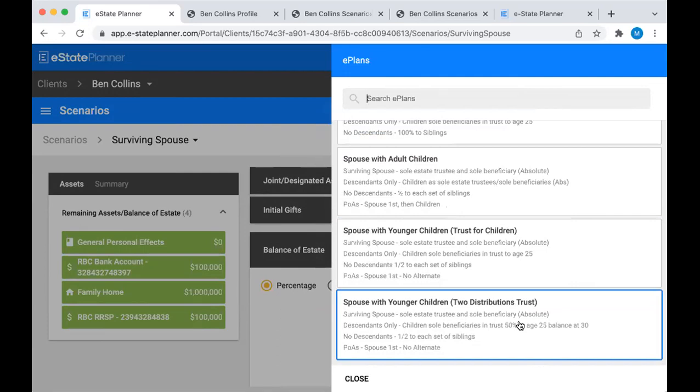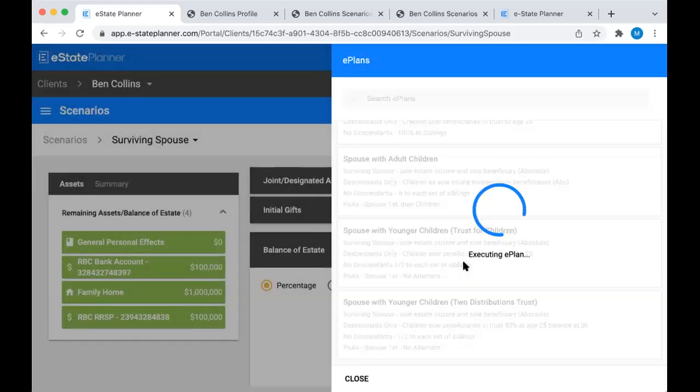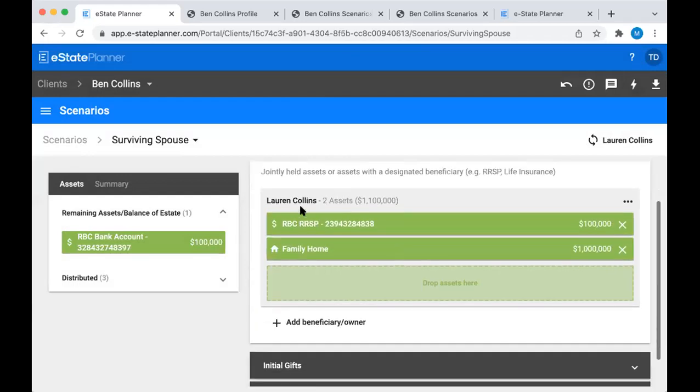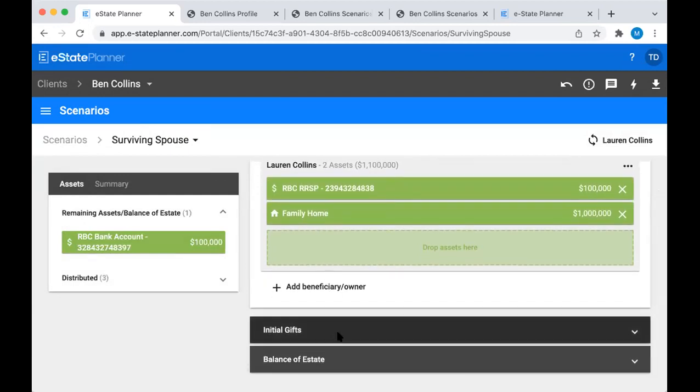So I like the idea of most of this, but I'm going to want to make some changes to the trust and possibly the ultimate disaster scenario as well. I can still run this and save myself some time, and then I'll just go into each scenario after and manually change the details. So I'm going to go execute. And now I can see things have been done here. So it's given the RSP and the family home. It's joint or designated to Lauren, so it's showing that it's falling outside of the estate.